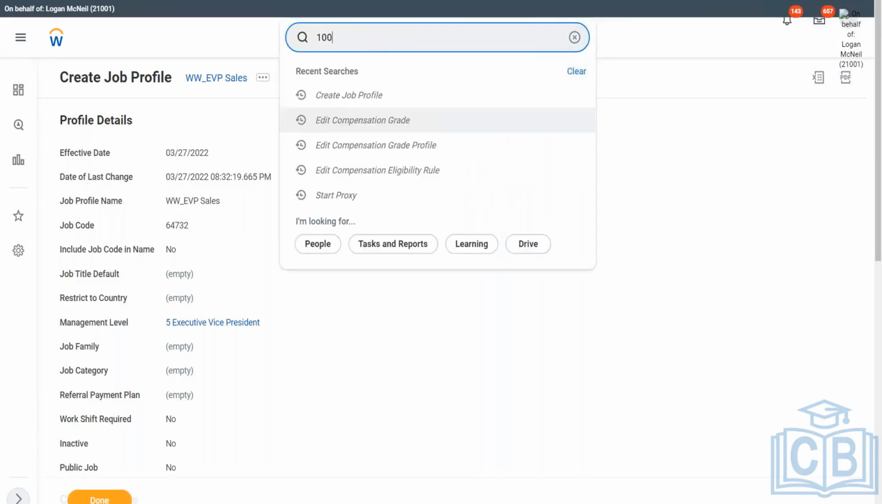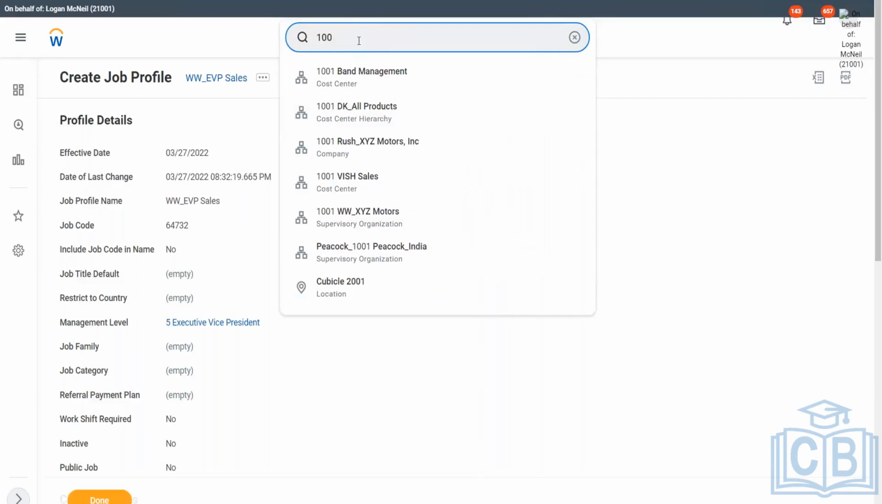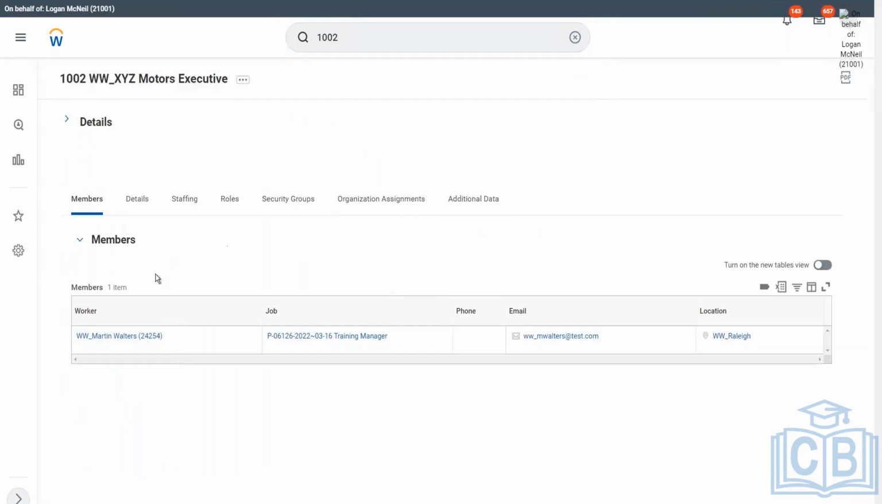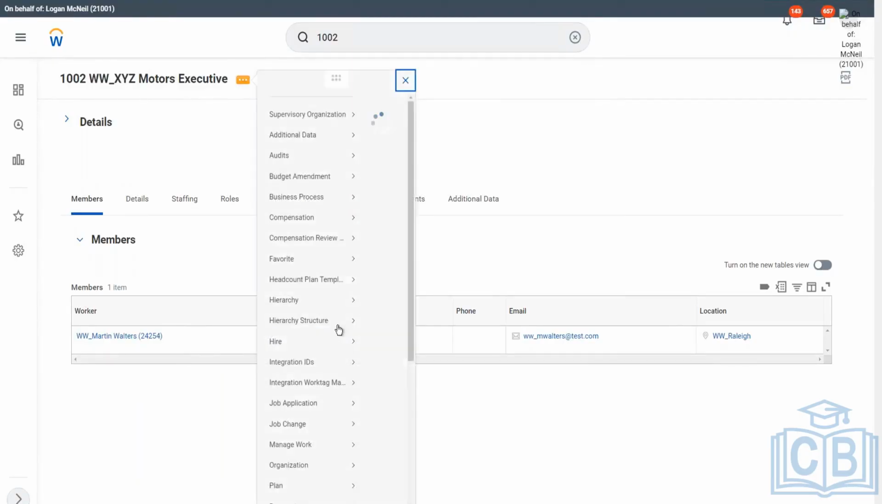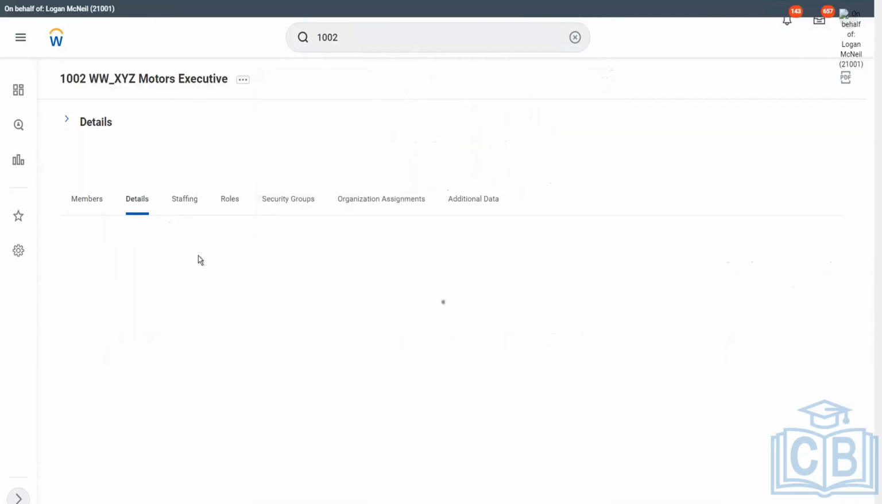Let's go back to our supervisory organization hierarchy, or instead of Level 1, let's go to Level 2. We go to executive and here we will create a position. To create a position, we go to related actions of the supervisory organization. And then this is a job management organization.